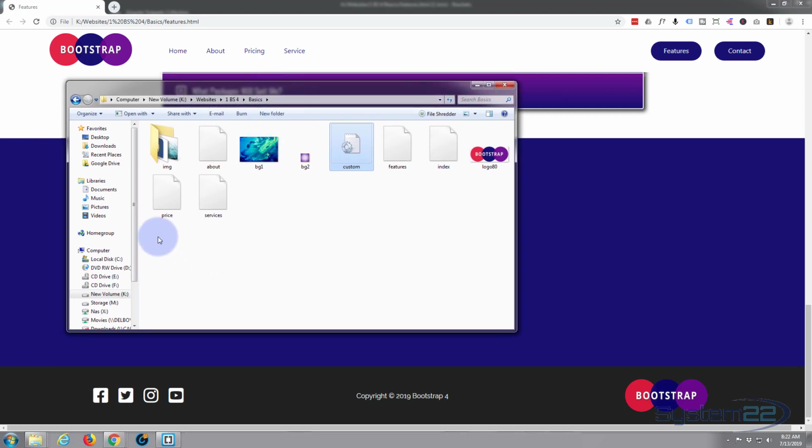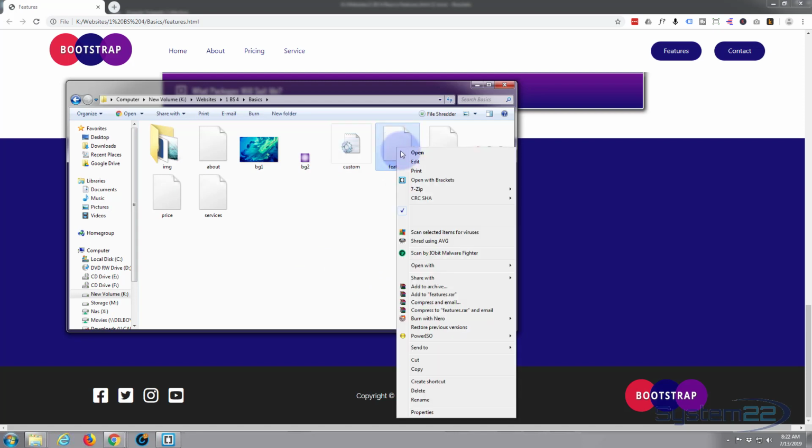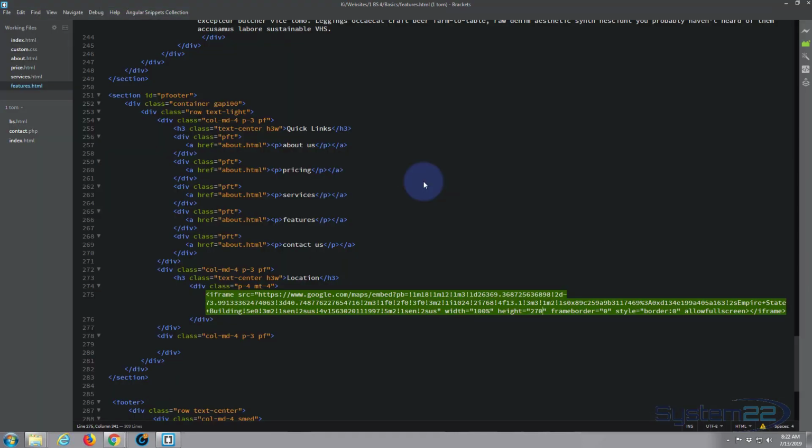Here's our root folder where we created all of our files. This is the features page we're working on, so I'm just going to right click and open it with my text editor, which is Brackets. If you've not got a text editor, Brackets is absolutely free and you can download it from a link below this video. If you do have one, that's fine, any text editor will do.